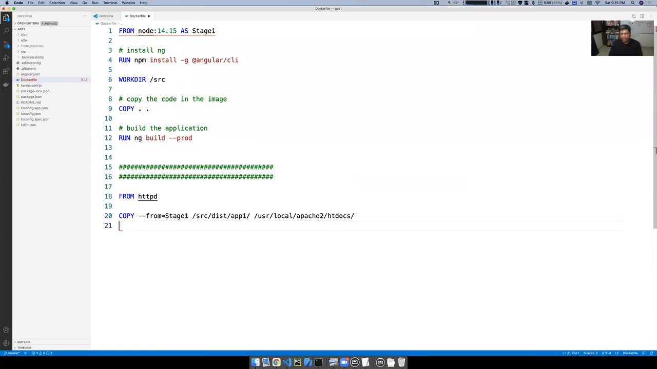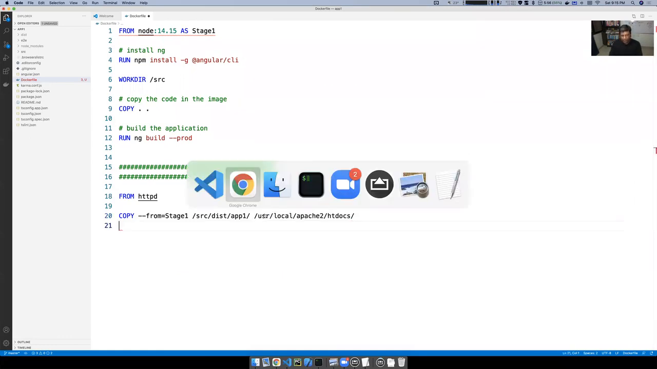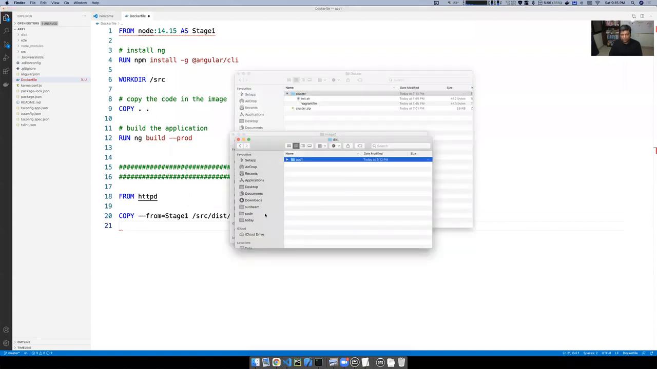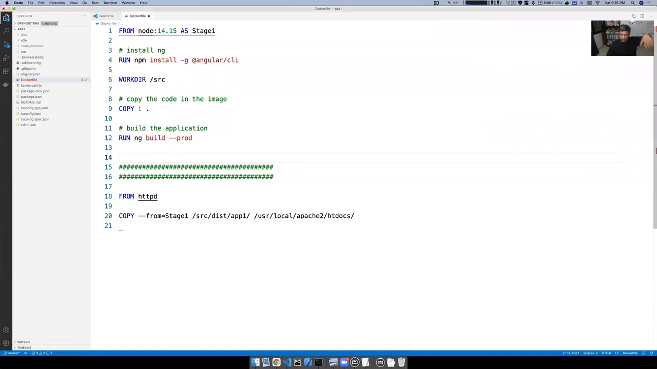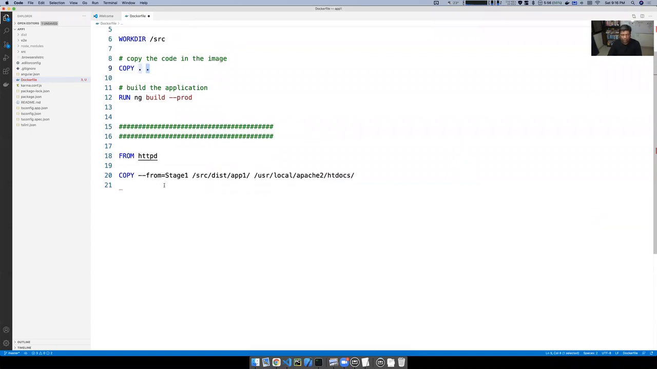Copy means we are copying the HTML files. Inside that app1, you will find the index.html and other JavaScript files. So this is what we are copying. Copy means copying everything from source to destination, from my current directory to the container, to the image. So this is where we are copying, let's say, the built version of the website.